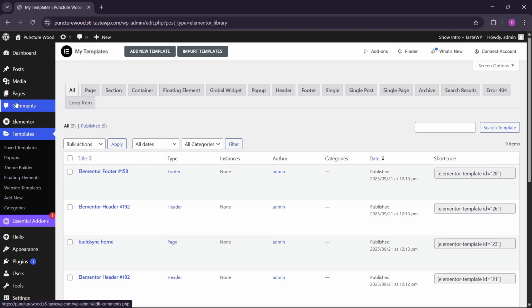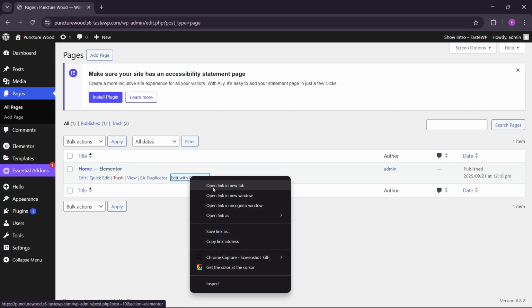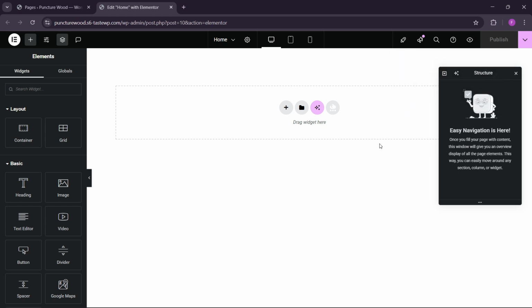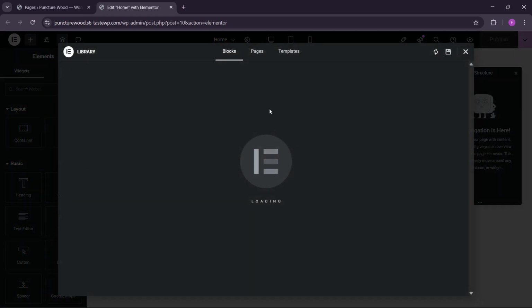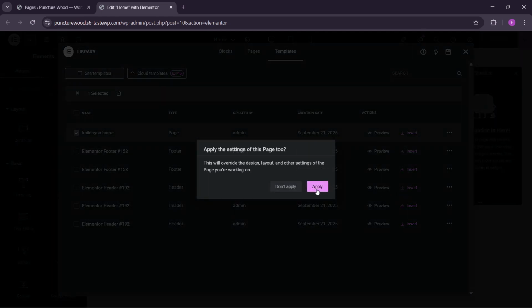Then after that we have to go to the pages option, and here you just open this with Elementor. Let's open this with Elementor. Also, I will give all the images in the video description, so you can check it out from there. So you can see we are on the home page. Now we have to import the home page first. So you just go to the saved templates, go to the templates option. Here you will find we have the Build Sync home. Just click on insert. So apply.